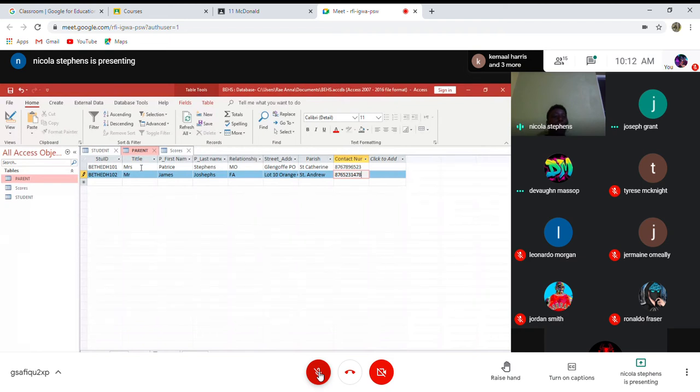So if I go to the student table, I know the student is Nicola Stevens, BETHEDH 101. Her parent's name is Mrs. Patrice Stevens, and that's her mother. She lives in Glengoffe, St. Catherine, and her phone number is this. So that is what we call a relational database.